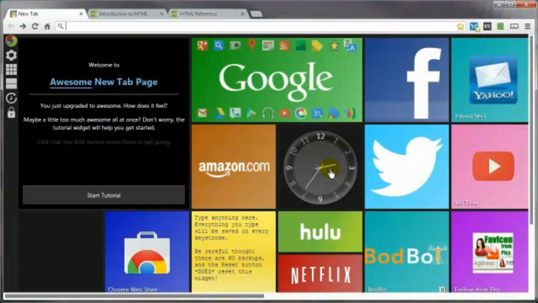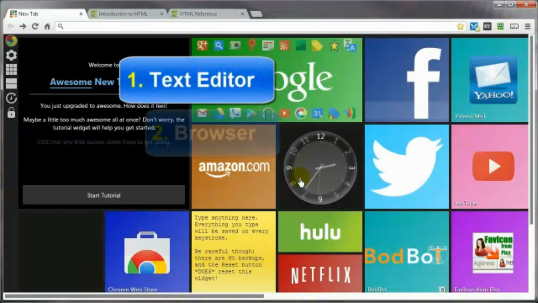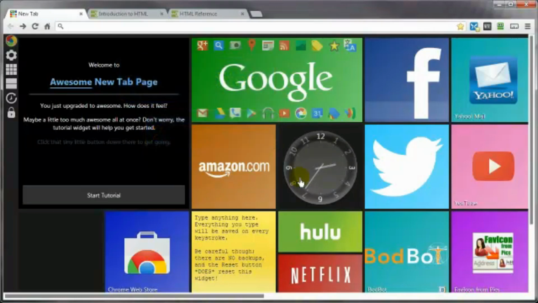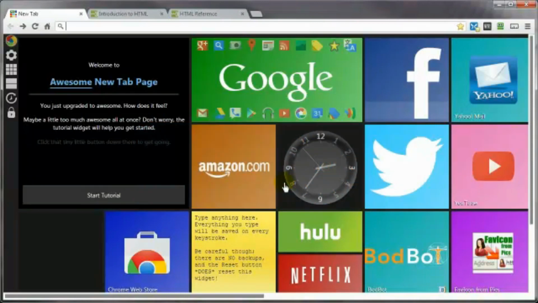So let's go ahead and roll up our sleeves and make us a web page. Now, we're going to need a couple of items to create our web page. A simple text editor to create the page, and I'm going to be using Notepad, and a browser to read it or show it to us. Now, first we need to organize, make a work folder that will house all of our files, images, videos, and anything else that we're going to be using in our web page or web pages. Now, don't worry about getting everything in there right now, but at least make the folder right now so as we find or make stuff, we'll have a place to put it.